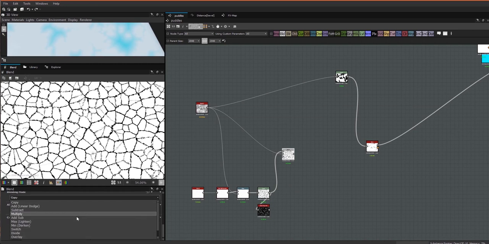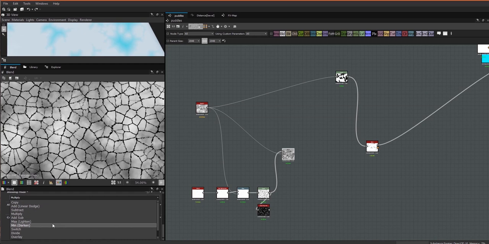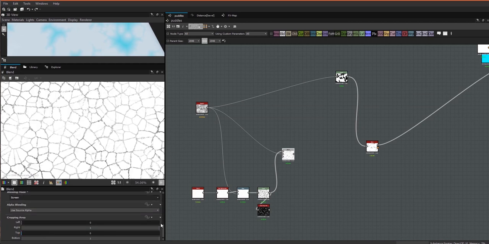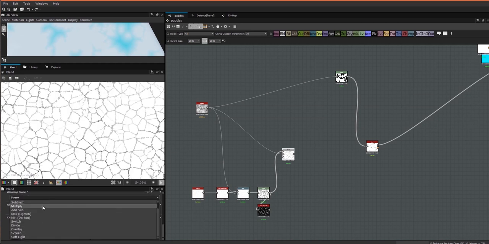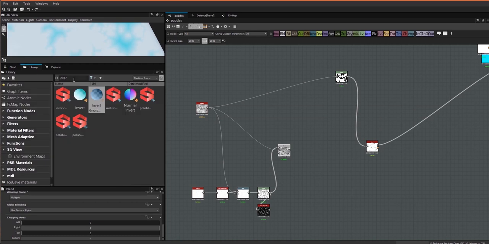And let's see what happens when we do a multiply versus a darken. I'm going to go with the multiply. Before we decide on that, what is an overlay? Yeah, definitely. I want it to go darker. I don't want it to go lighter. So we'll do that. And then I want to add one more thing.